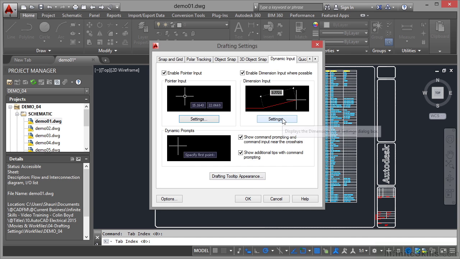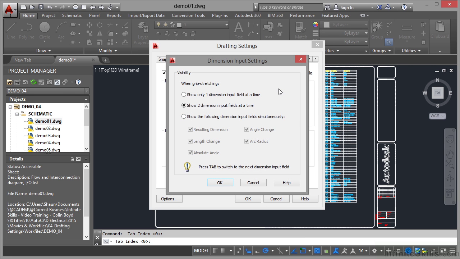And also I've got settings here for dimension input, where I can show 2 dimension input fields at a time, normally a distance and an angle, or you can show the following dimension input fields simultaneously. Things like resulting dimension, angle change, arc radius, and so on. I don't tend to change any of these settings. I use the default settings. It's up to you if you want to change these. And notice there's a little hint there. You can tab to switch to the next dimension input field, which I will show you in a moment. So I'll just click on cancel there.